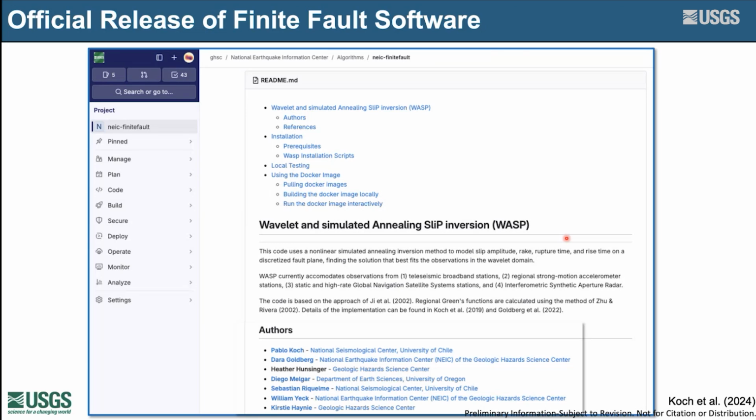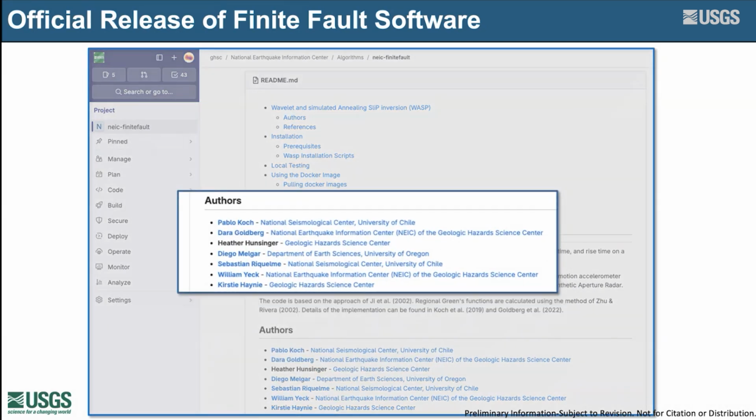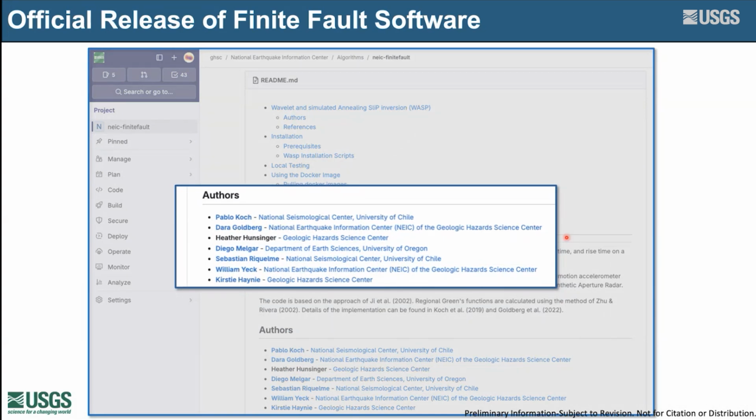And in WASP, these Fortran scripts are wrapped in Python, and we use a simple command line interface, or CLI, to interact with the software. So first, I'd like to just take a moment to acknowledge the co-authors of the software, Pablo, Heather, Diego, Sebastian, Will, and Kirsty, who've been really instrumental to getting the software where it is for publication.